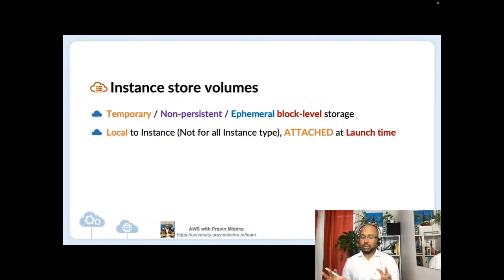Now, a couple of things you need to remember. So EBS volume we can get at any point of time. If you have been following the previous videos, once you launch an EC2 instance, there is the root volume, and after that, at any point of time, you can go ahead and create a new volume and attach that new volume to your EC2 instance.